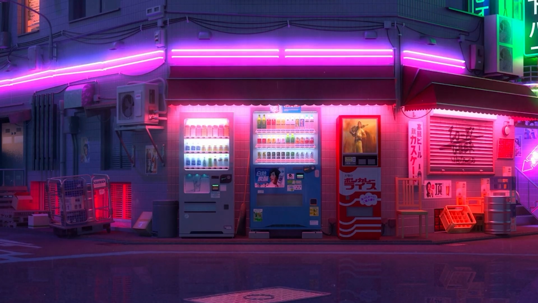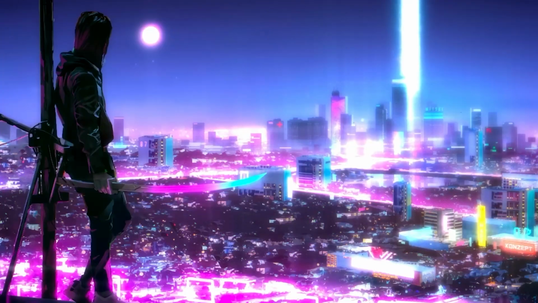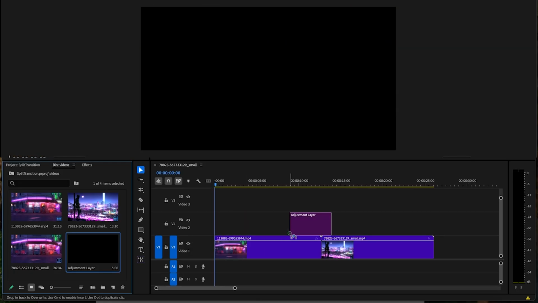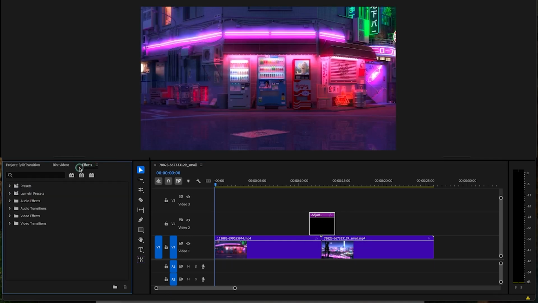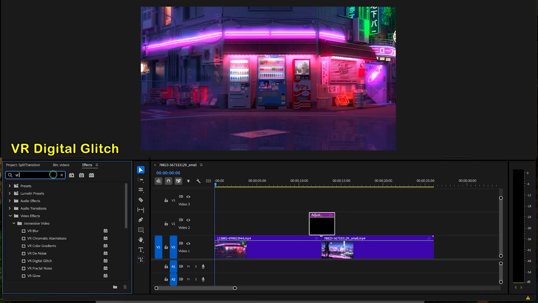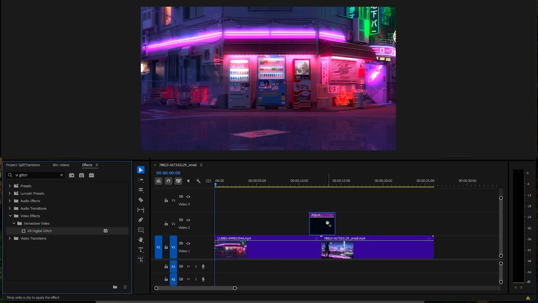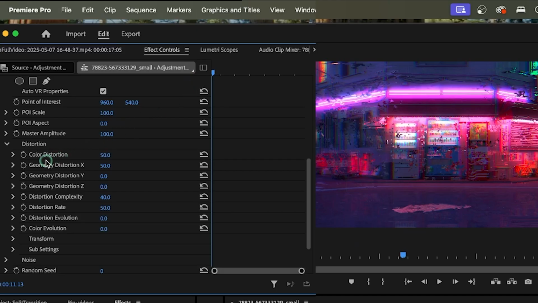This works really well on dark videos with lots of colors like this one. First, place an adjustment layer above the clip and make it a few frames long. Then in the effects library, find the VR digital glitch effect and drag it on your clip. Once you have it, go to the effects control and make sure your playhead is on the first frame.